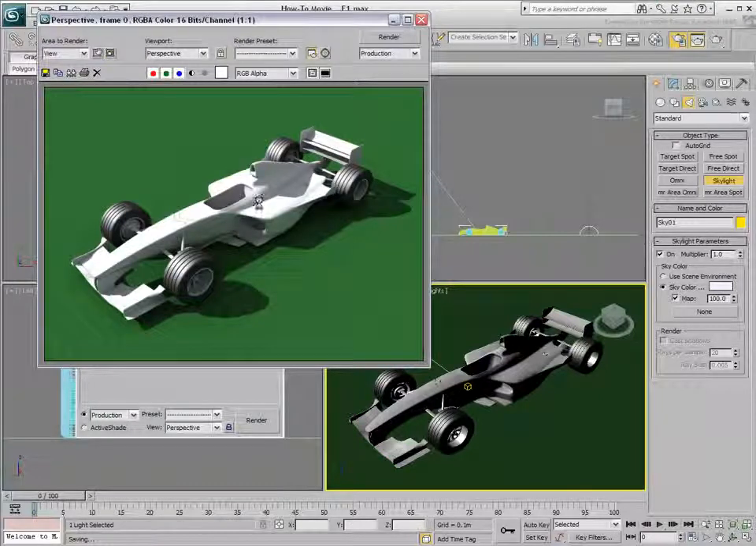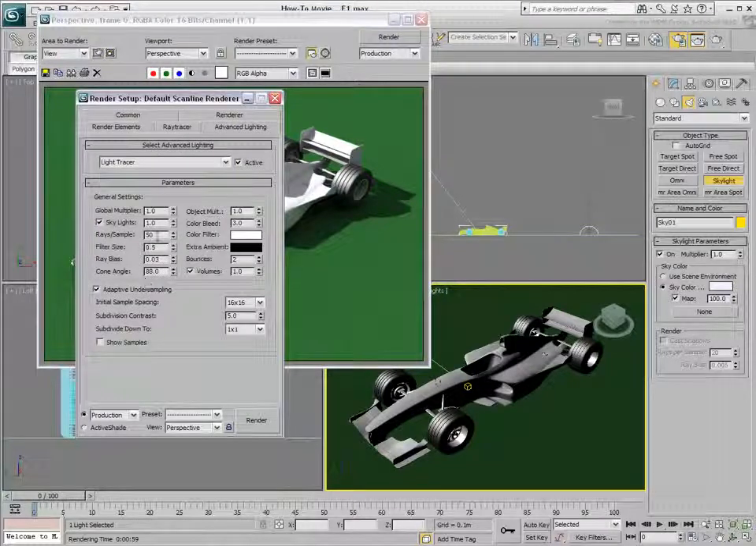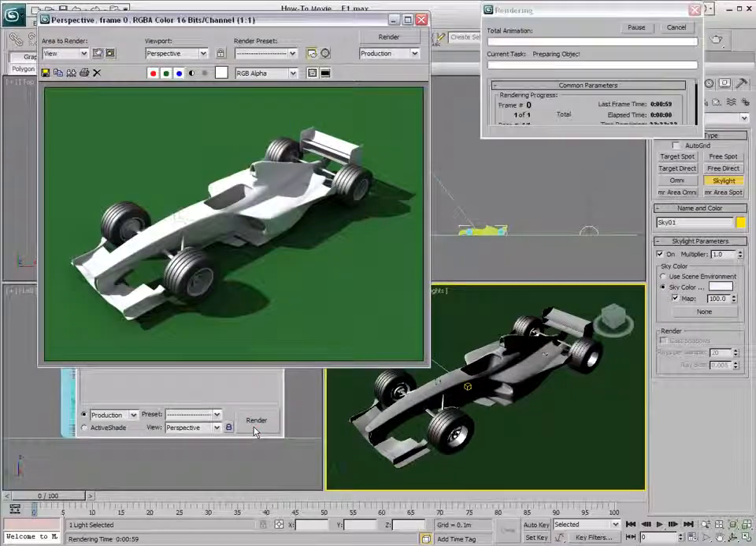Render time is now longer, but the render is better and more accurate. Notice the green color bleed between the floor and the body of the car. If the render appears too grainy, increase the number of rays sample for better simulation. Increasing filter size helps remove noise artifact by introducing an amount of blur. Do not use too high a number or you will lose detail.